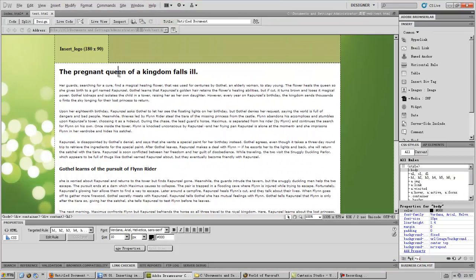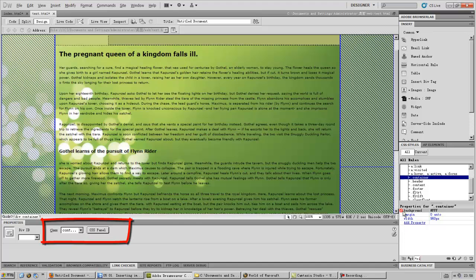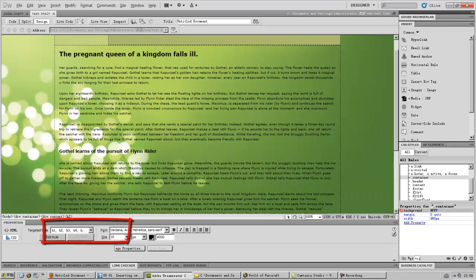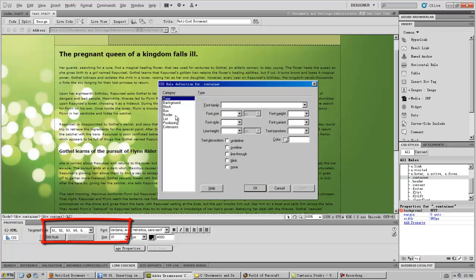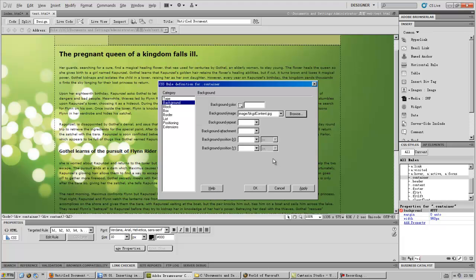Okay, so the next step I want to do is get rid of the white color of our content area. So repeat the last step we have done. As I select the border around the text, notice it's part of the container class. So I'm going to go ahead and check the CSS container, disable the background color and insert a background in this content area.